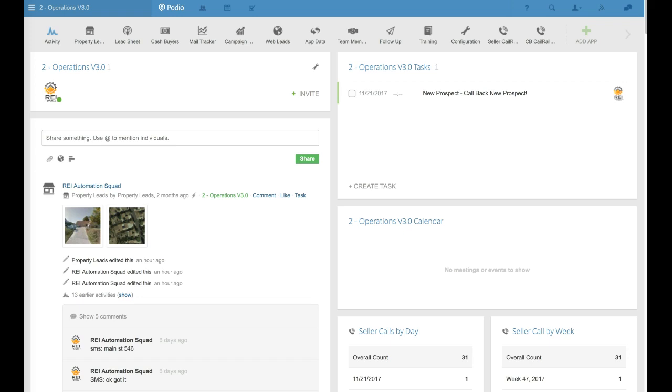I'm on the home screen, also known as the activity screen. Here on the left, you have what's called the activity feed, very similar to a Facebook feed. And then over on the right, you have the task, the calendar, and then some reports.